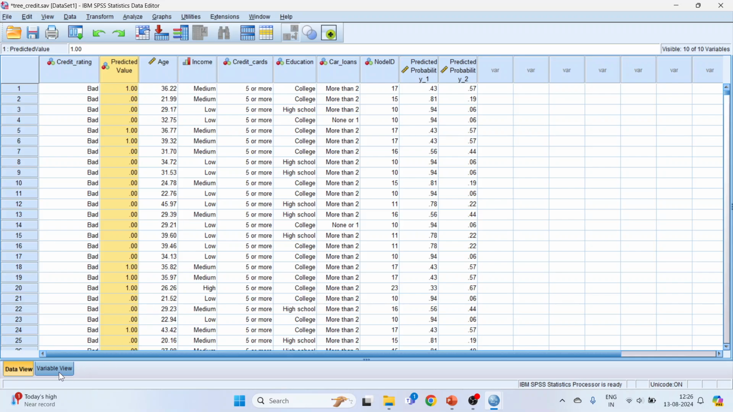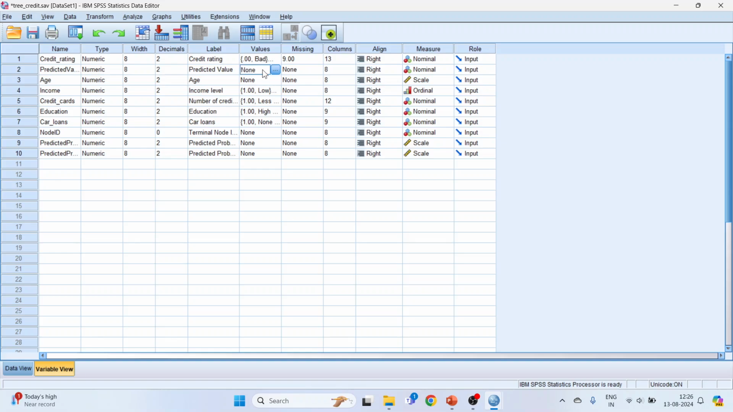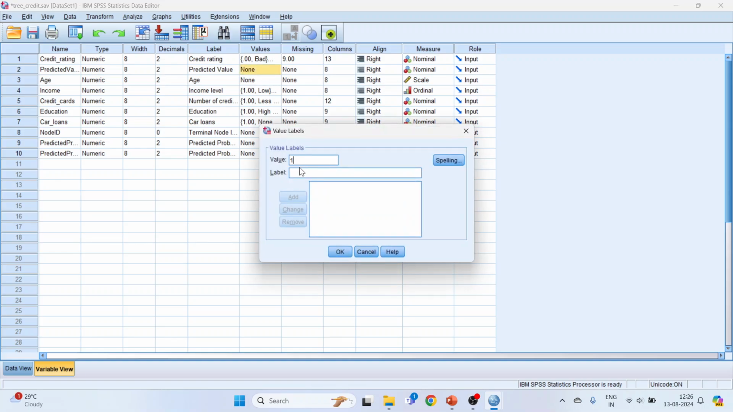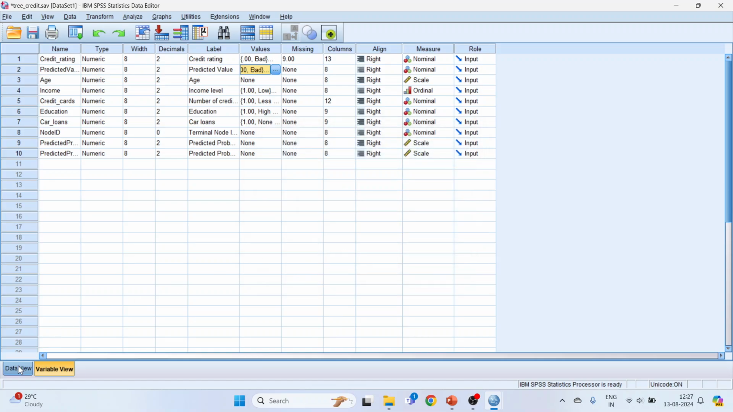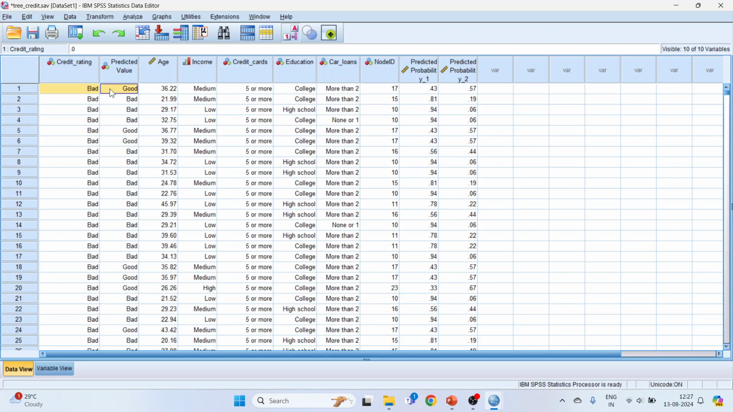Now let's go in the variable view, predicted value 1. So if you recall, we had specified the target good as 1 and 0 bad. Click add, click OK. Go in the data view again. Now see, this is misclassification which has happened. The original credit rating of the customer is bad, and the predicted value according to the model is good. So this is misclassification. This is correct classification. This is correct classification. Correct. This is misclassified.